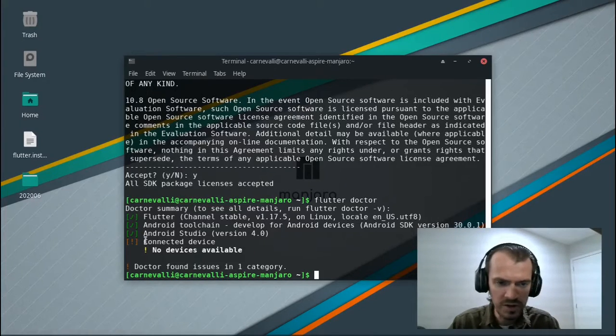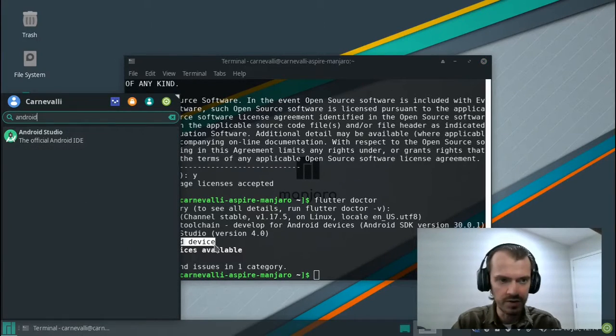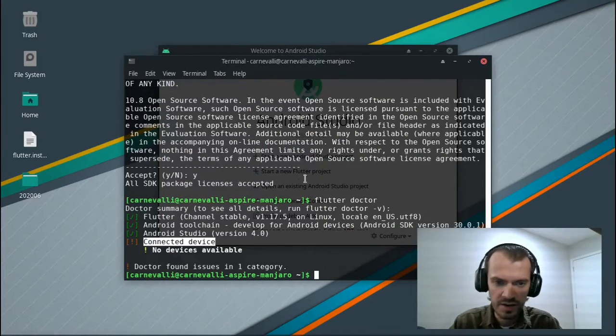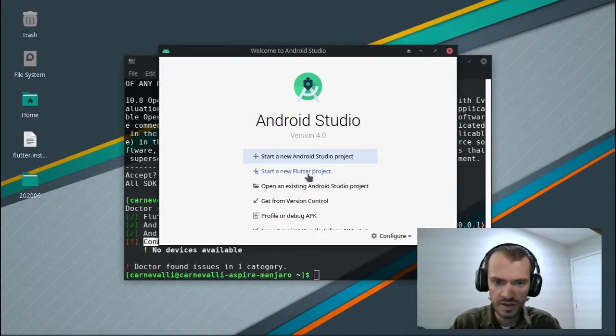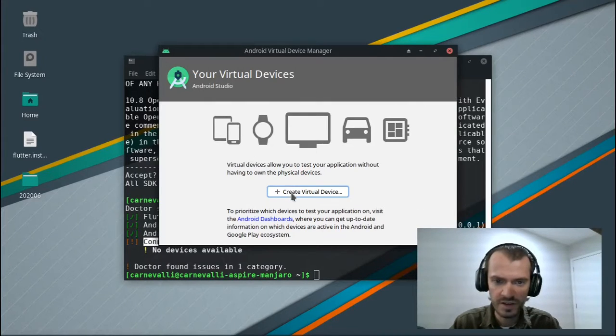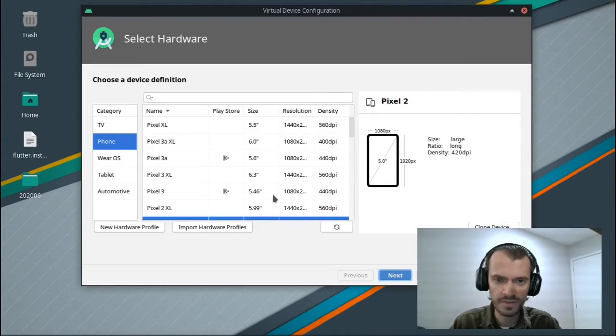Now our only issue is with connected device. There is no device available. So let's open Android Studio and create a new device. Configure, AVD Manager, Android Virtual Devices. Create a new virtual device. And you can choose any kind of device you like. I will create a default phone with model Pixel 2.